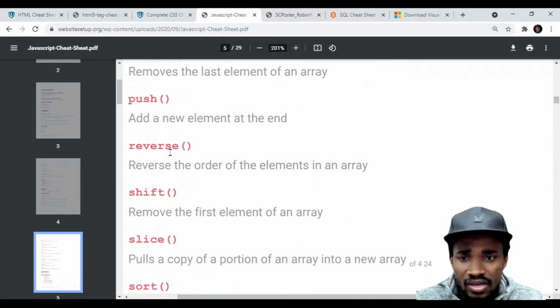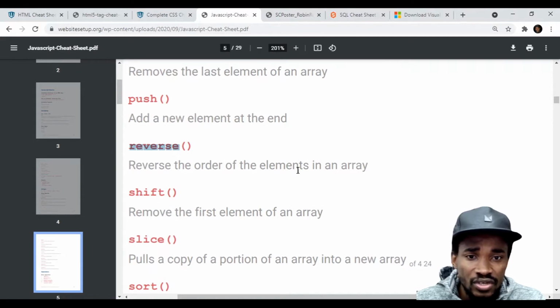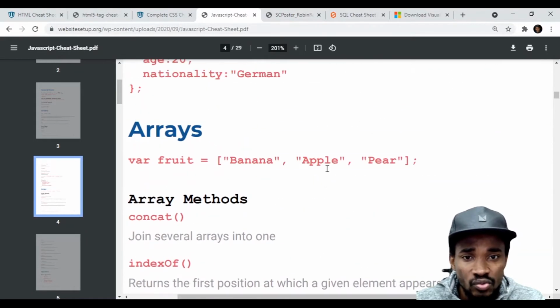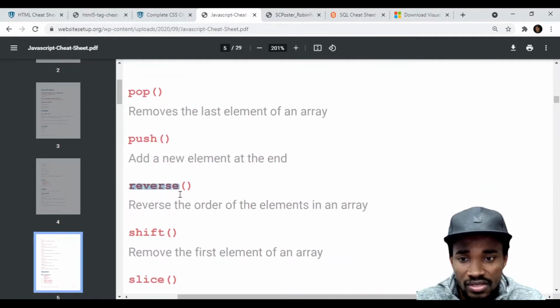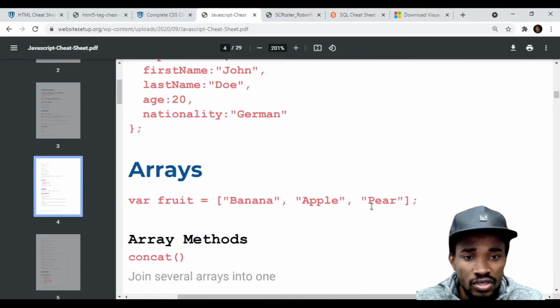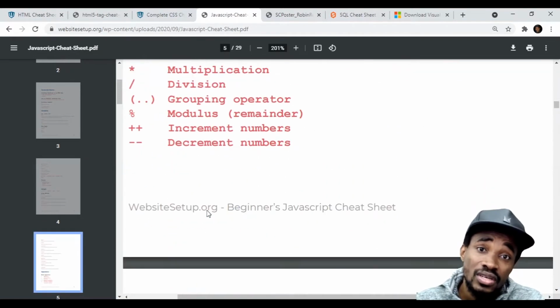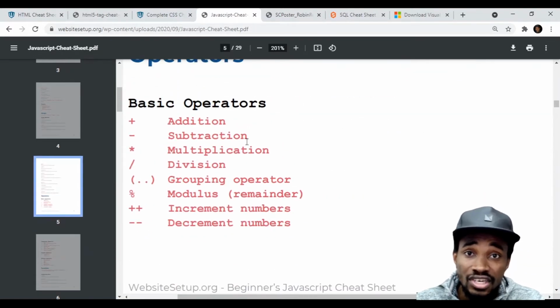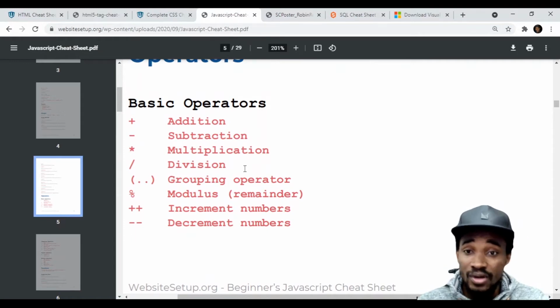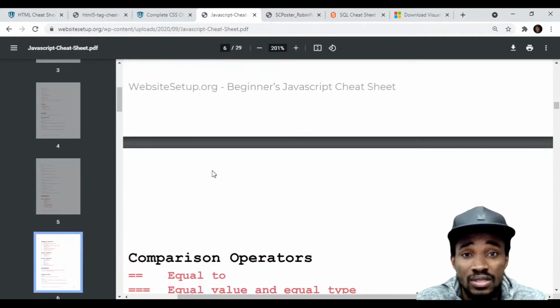You can reverse the order of the elements in an array, which means you want to reverse this thing. When you use this reverse function, it will give you pear first, then banana at the end, and apple will still stay there. So in reverse, like that. It's quite amazing what you can do with this cheat sheet, and I want to recommend that you start looking into it.